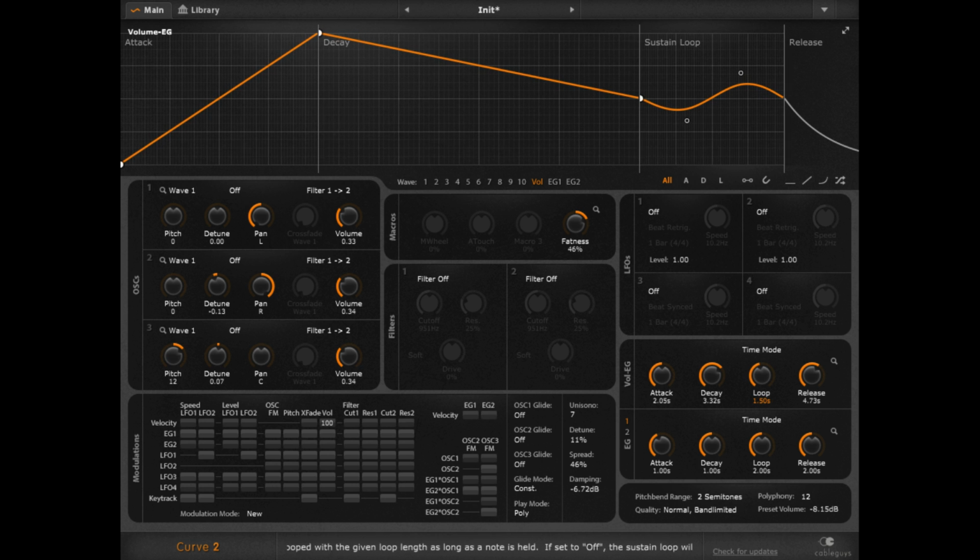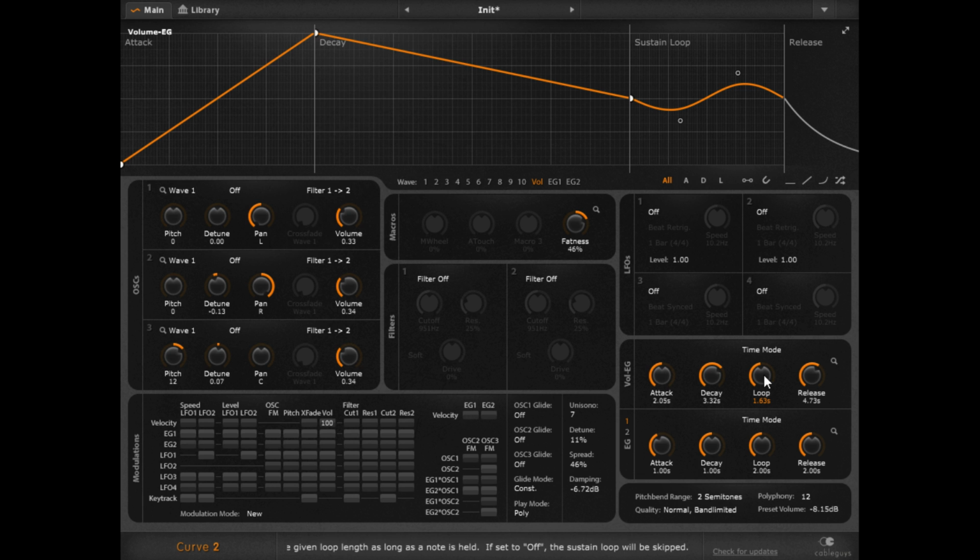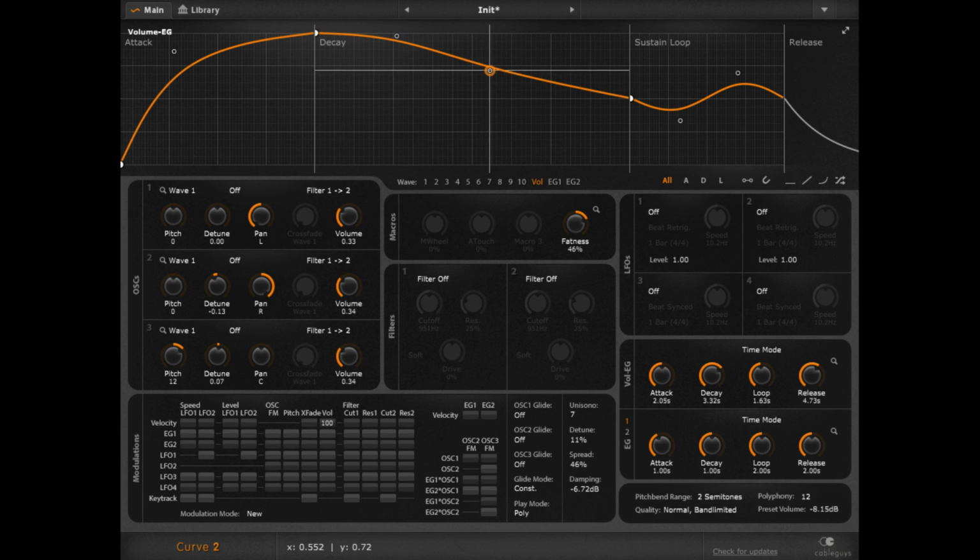The attack and decay stages can also be edited in the same way. I'll add a node to create a curved attack stage instead of a straight line. This type of shape can make a pad sound feel more responsive, while still retaining the softness of the slow attack. And I might also create a gentle S shape for the decay stage.